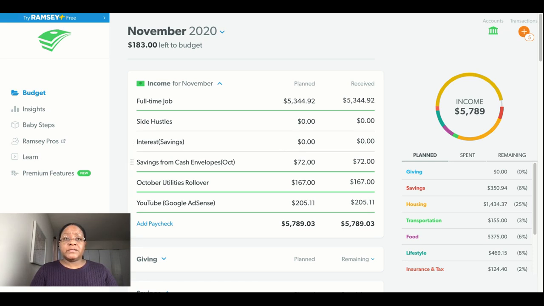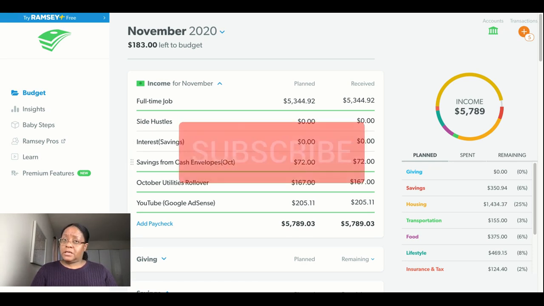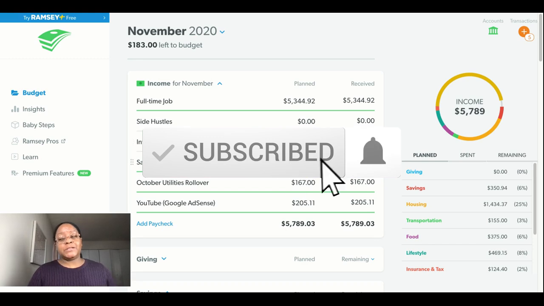I don't know what the weather is like where you are, but it's cold here. I went to the post office and I actually saw snow flurries.